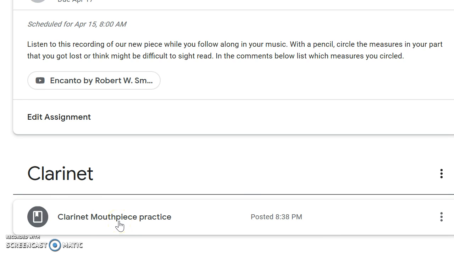So that's a great way to add material to your classroom so that students can find it at any time. So if I have a student at home that's working on their mouthpiece and they can't figure out why they can't get a sound, they can open this up, refer back, follow the tutorial, and get that figured out. So there you go. That is how to post material to your Google Classroom.